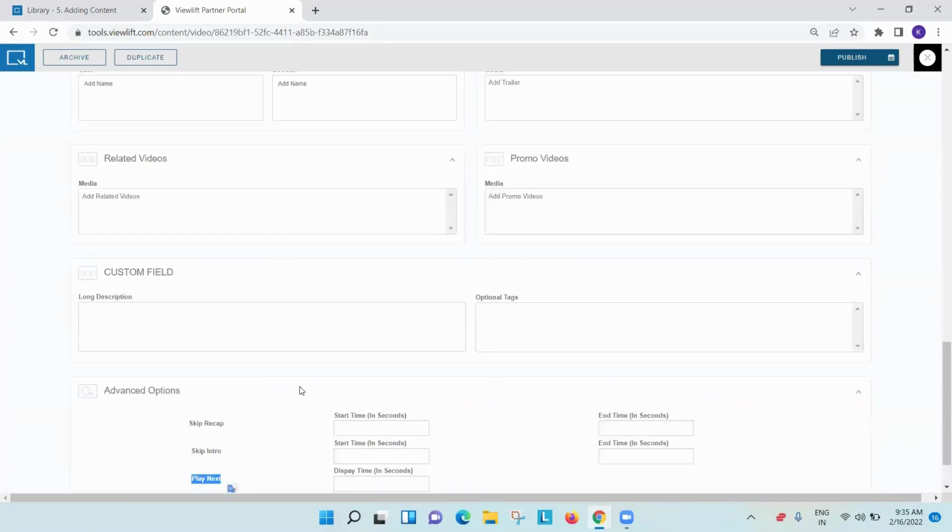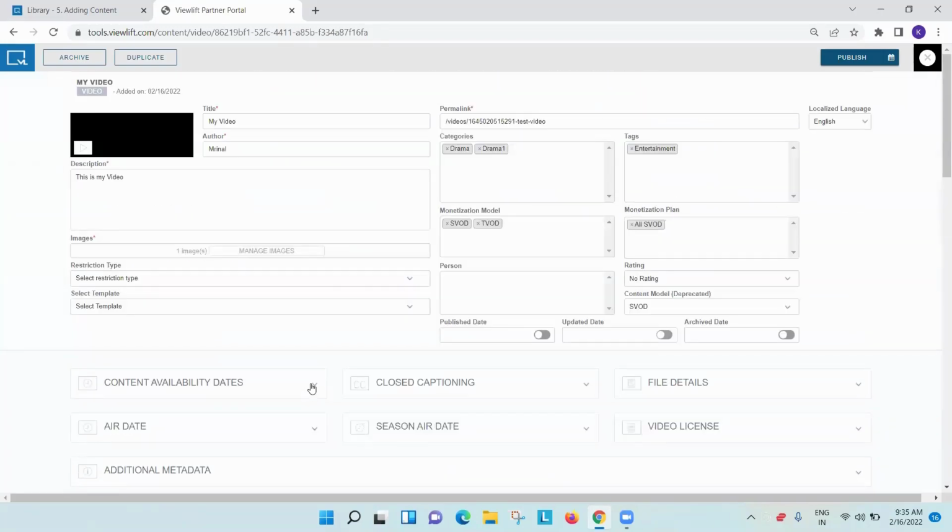So let's discuss the toggles that we are seeing on the top. Once we have made all the changes on this video object, we can see that these things are mandatory here: title, permalink, author, the description and the images. To publish this video, we need to at least put this metadata in tools. At least we need to select the images. So mandatory fields are title, permalink, author, images, and then we can publish the video. If you try to publish the video without putting these details, you will not be able to publish. So we need to make sure that these things are filled before we publish this video.